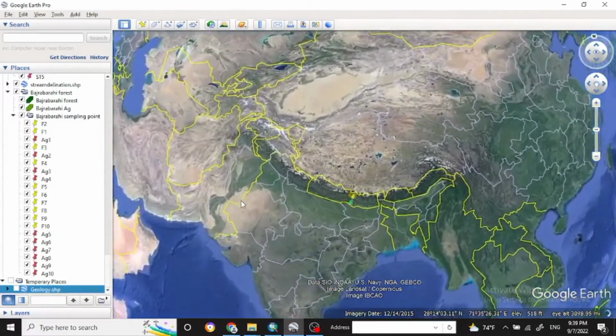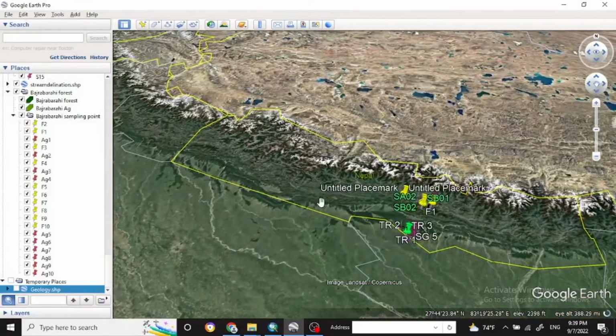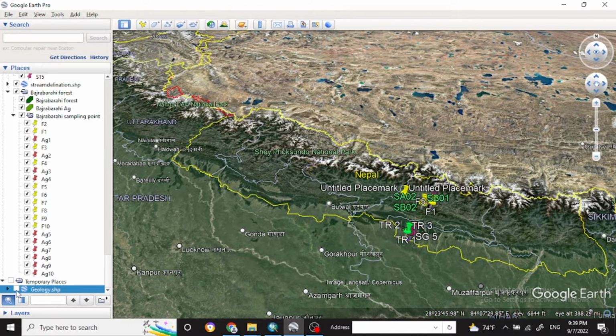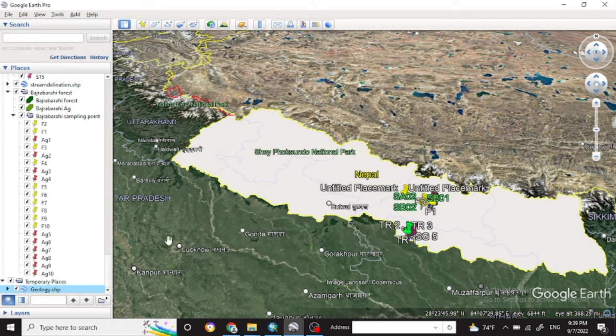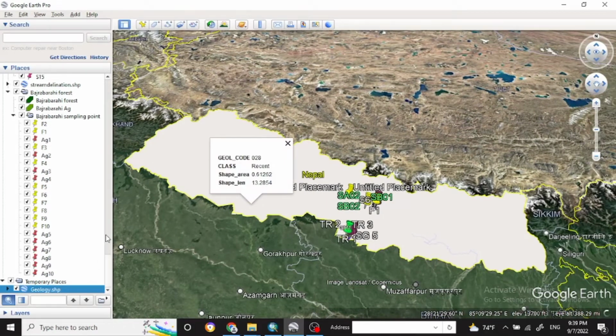After that, your shape file will show here in the side panel. You can click on your shape file, and you will see that it is visible here in Google Earth.